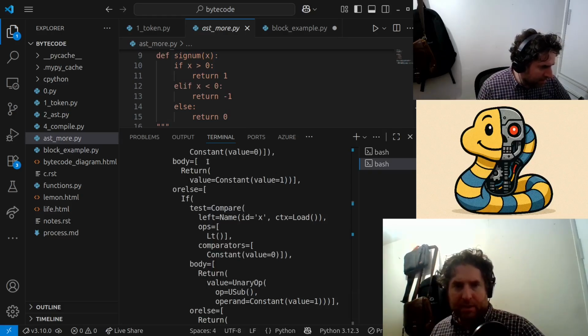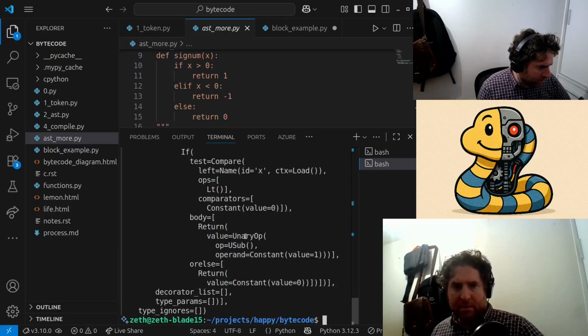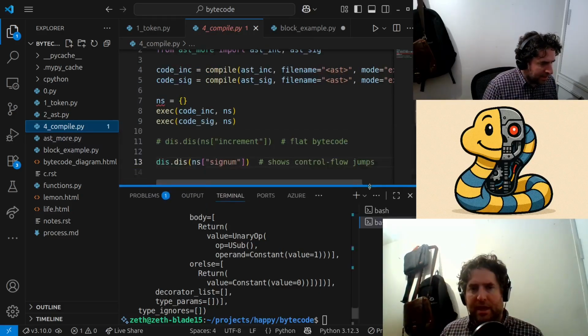We have another if statement. On the left again is the x. We load the value. We then have the op, which is the less than comparison. And then we compare the value 0. If that passes, we return the reversed 1, so reversed it becomes -1. And then, if it's not less than 0 and not greater than 0, then it's 0, so we return 0. We make the ASTs, and then we compile them.